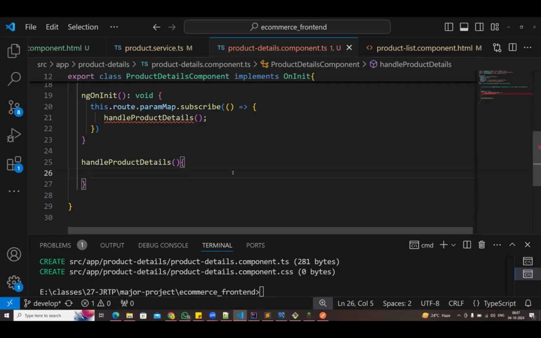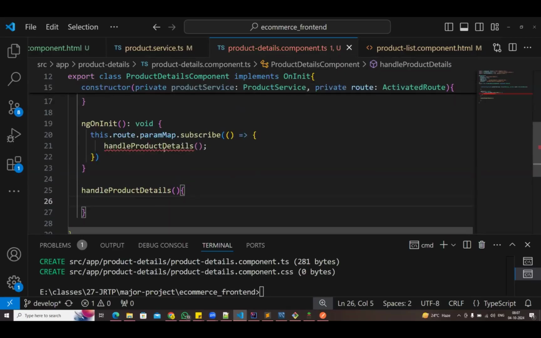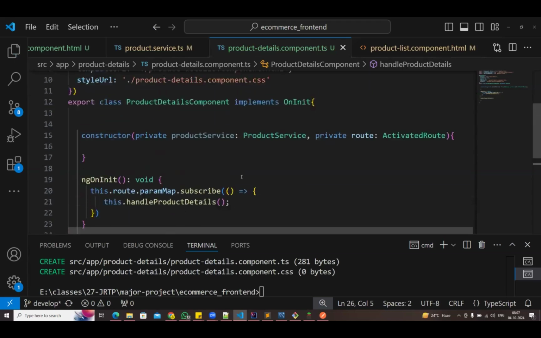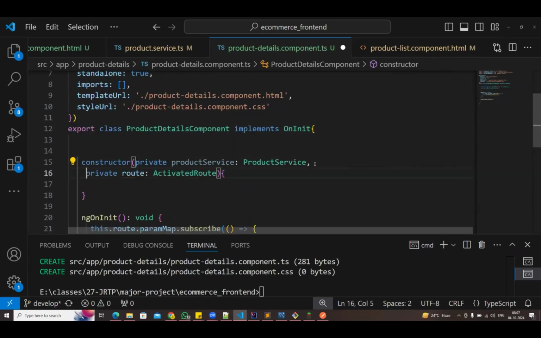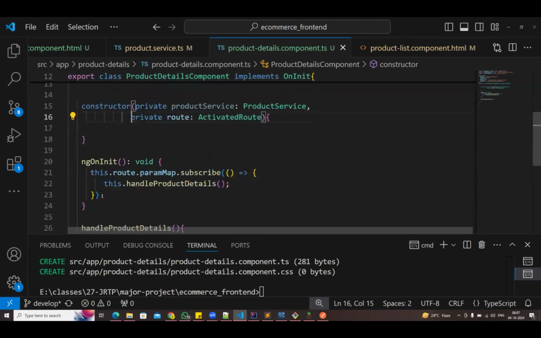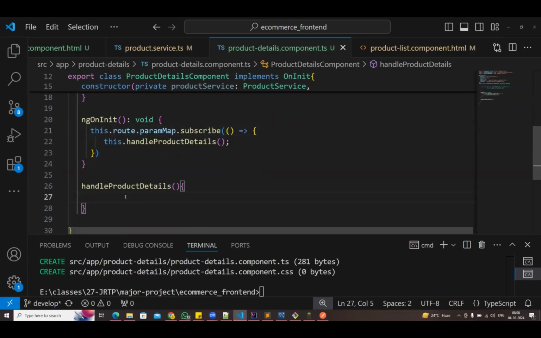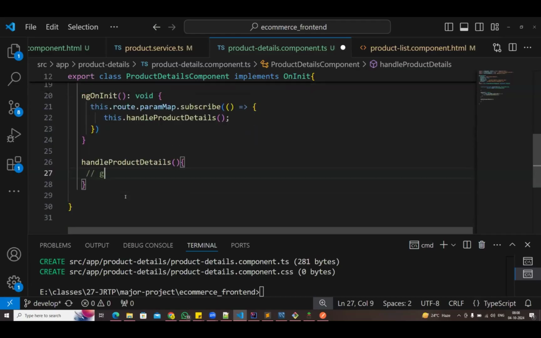So now this method is responsible to load the product details. this.handleProductDetails. So I am injecting the product service object and I am injecting the activated route object here. Now by using this, I'm subscribing to that routing parameter map to read that URL value. Then I'm calling handleProductDetails. So I need to get the ID param value and call the service method.